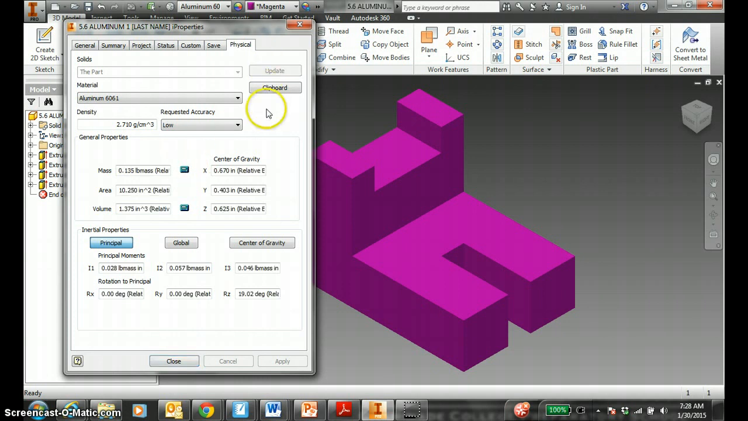You hit update. Surface area of this part is that much. The volume is that much in inches cubed. Calculate the center of gravity. It's kind of crazy.